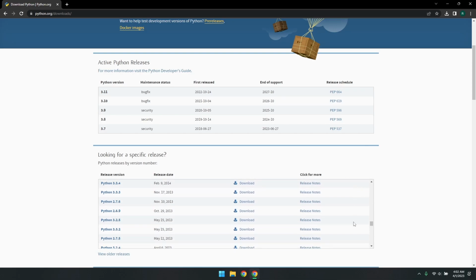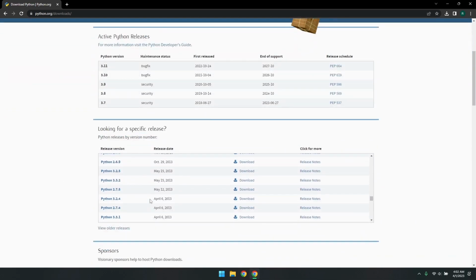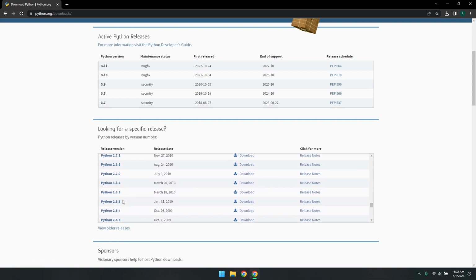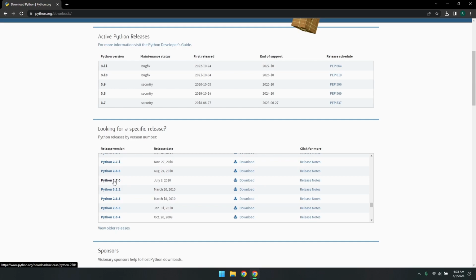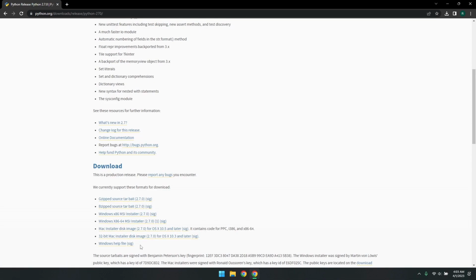And for that, you can just scroll over to the looking for specific release and then click on the required version of Python. Say you want the Python 2.7.0 version, just click on it and it will open up this page. And over here, it allows you to download it in various formats. For example, the tarball, bzip tarball for Linux, and then Windows MSI installers for Windows, and you have the Mac install disk image for Mac. You can just click on one of these to install it.